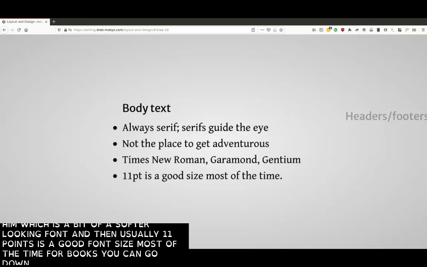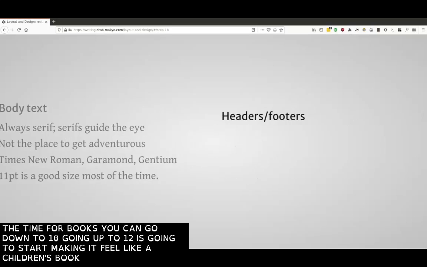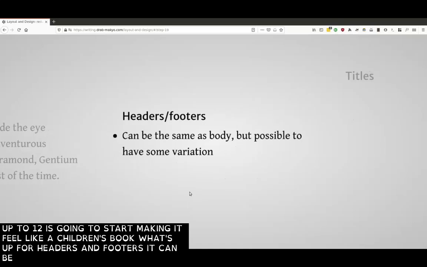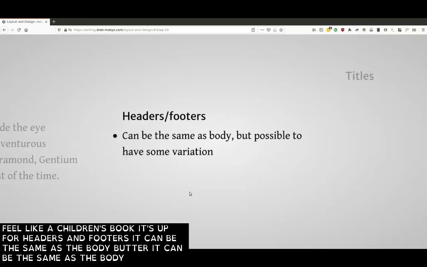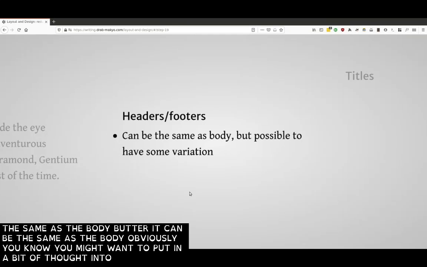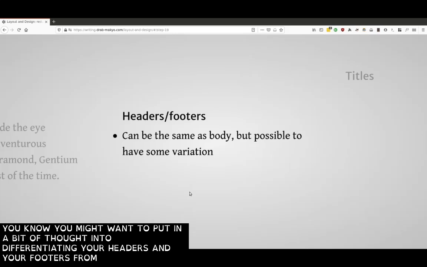You can go down to 10. Going up to 12 is going to start making it feel like a children's book. So for headers and footers, it can be the same as the body. Obviously, you might want to put a bit of thought into differentiating your headers and your footers from the body text, though.